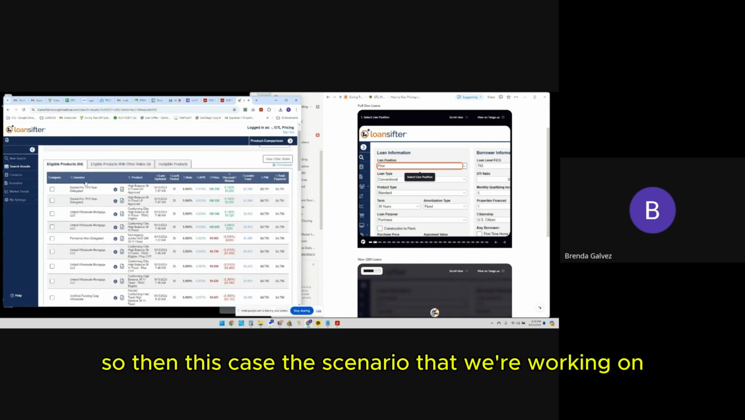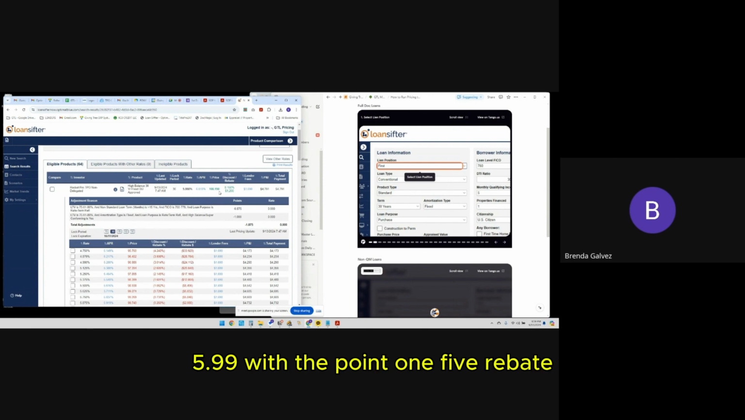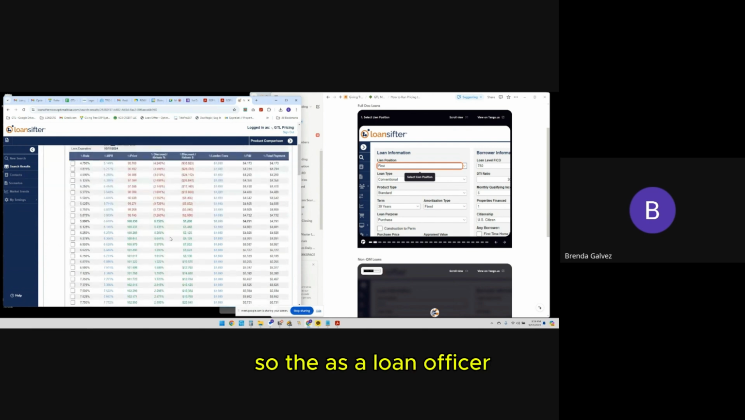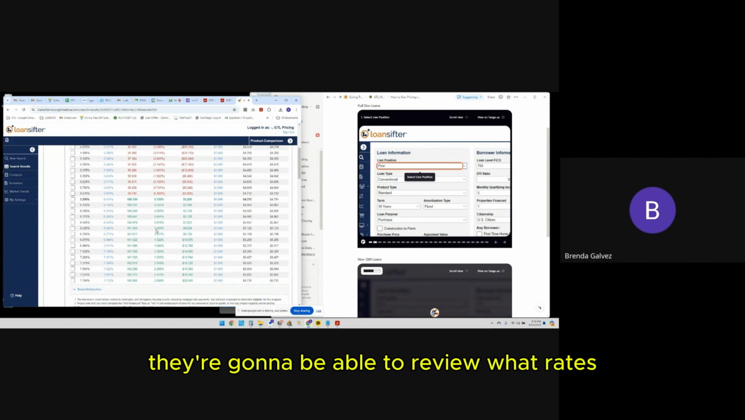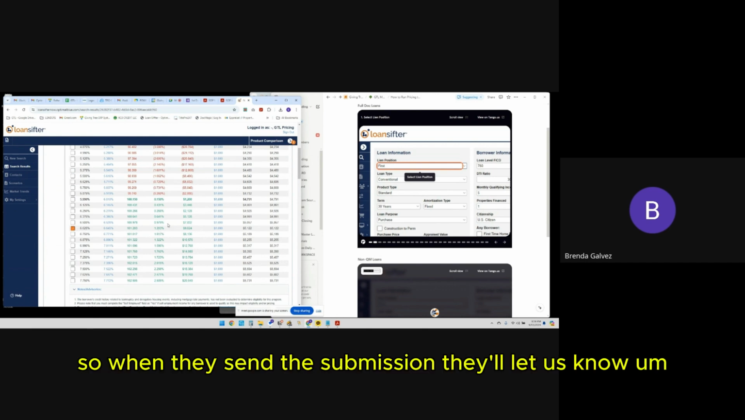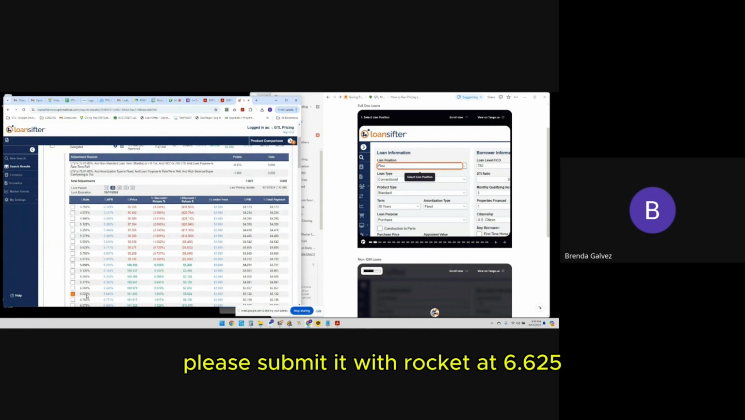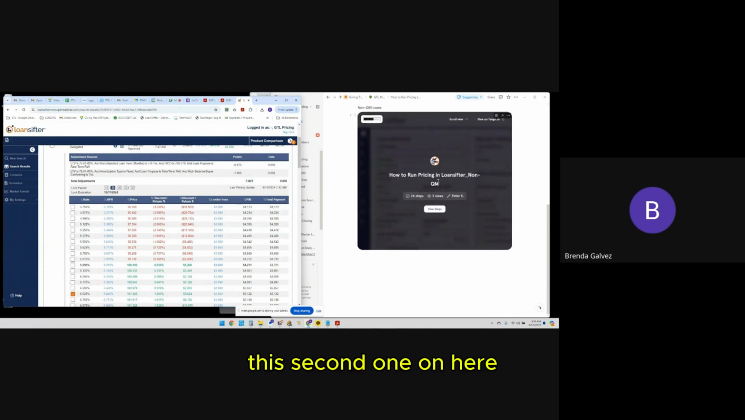In this case, the scenario that we're working on, it's showing us that Rocket is giving us 5.99 with a 0.15 rebate. So as a loan officer, they're going to be able to review what rates are going to give them a rebate. So let's say in this case, 6.625 would give them a 1.2 rebate. So when they send the submission, they'll let us know, please submit it with Rocket at 6.625.